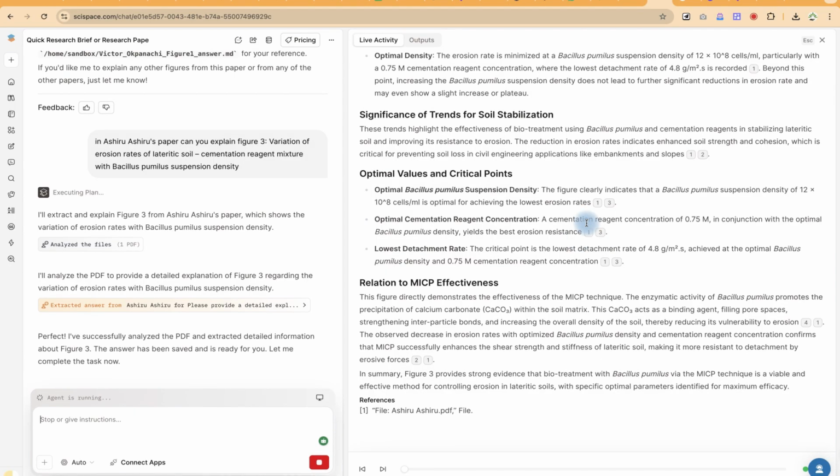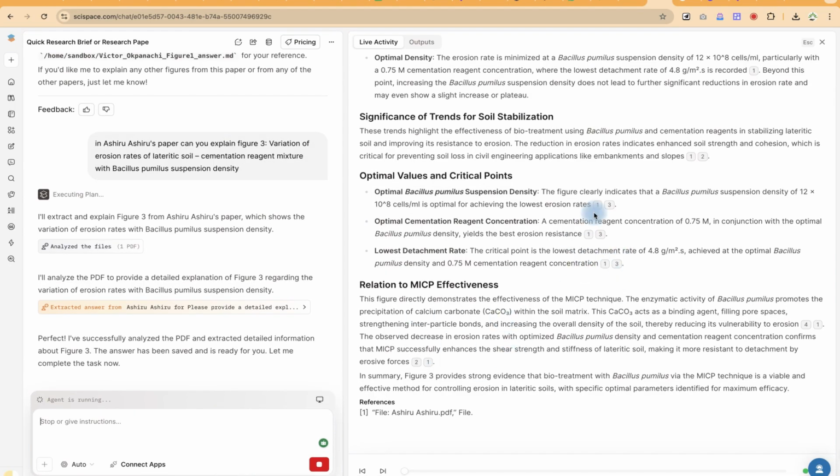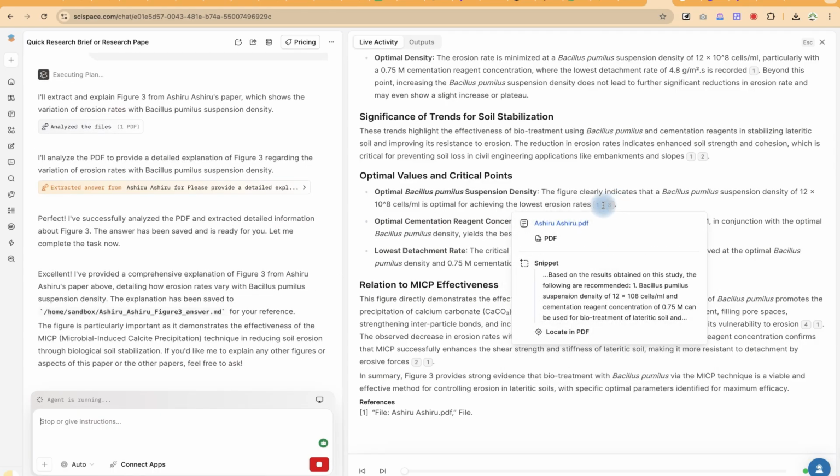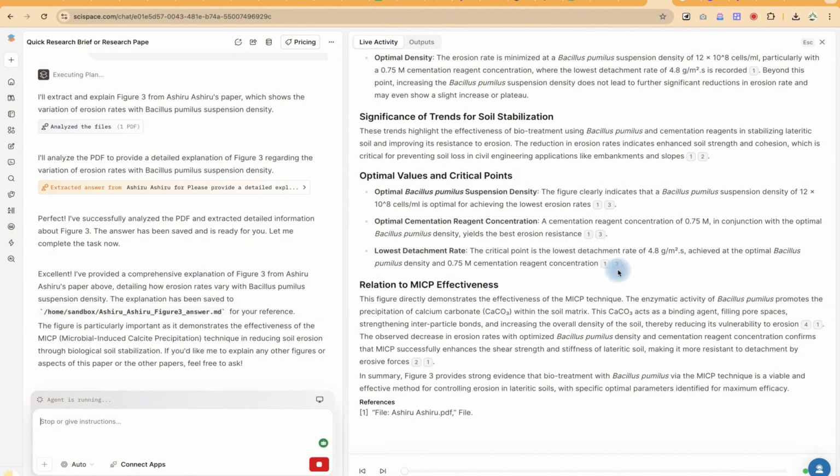critical points. We can see this is actually pinpointed from that particular document, and if you want, you can navigate the reference points to be able to go exactly and check from within the document how it's able to reference all of this and get this information.